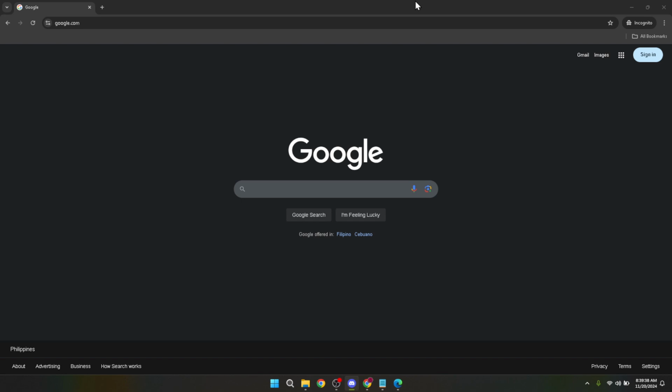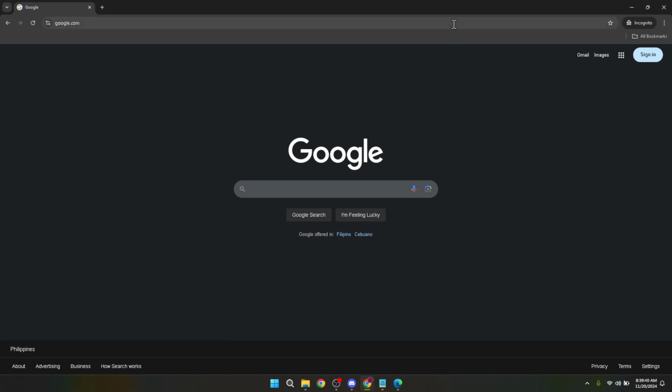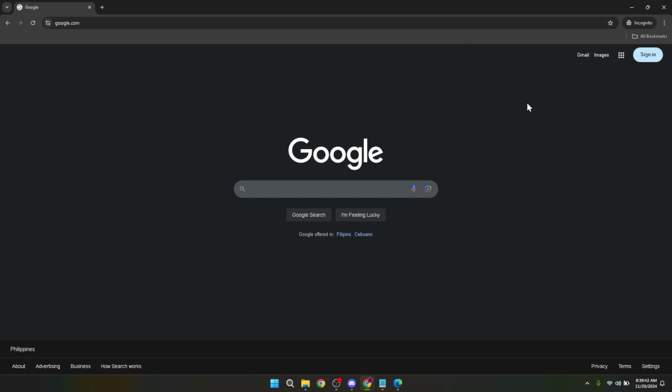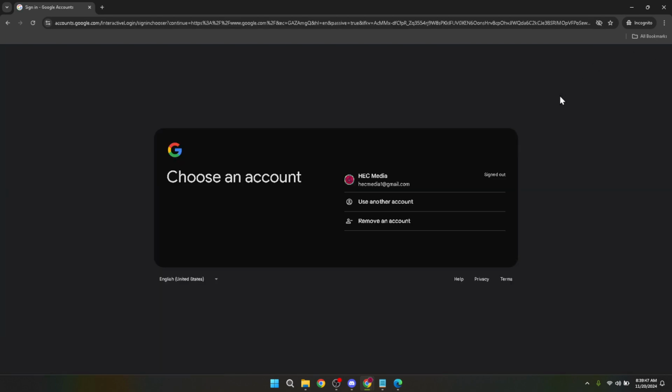First, let's start from the very beginning. Open your preferred web browser and go to google.com. This is going to be our starting point. Once the page loads, take a look at the top right corner of the screen. You'll see a sign in option. Go ahead and click on that. This is your gateway to accessing all things Google, including Google Classroom.